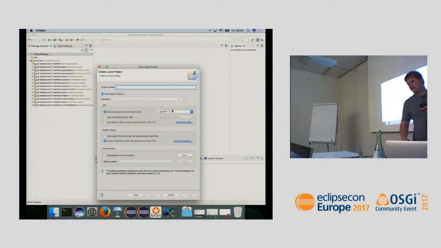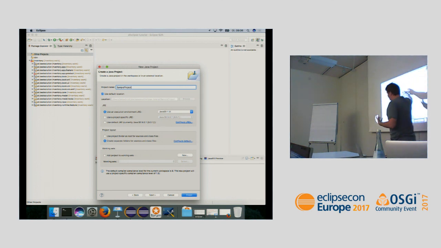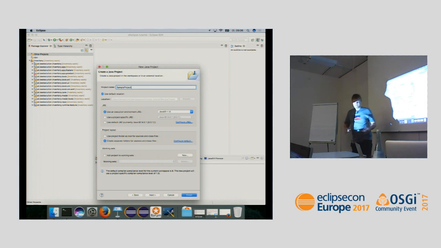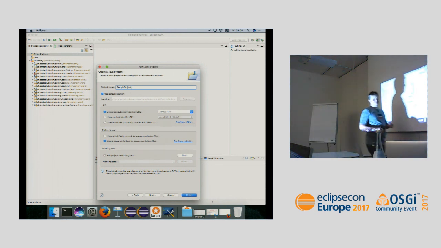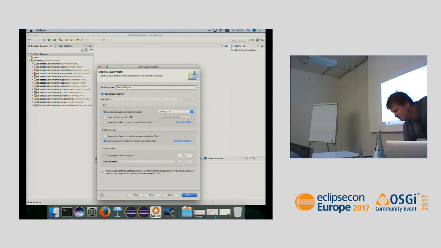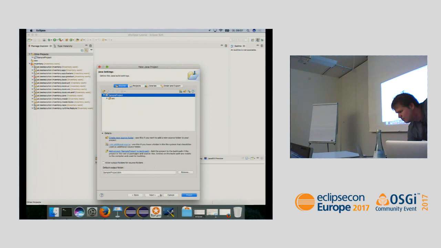So give it a name, sample project. I'm sorry, I cannot increase that font. And if you have multiple Java versions installed, please make sure that you use Java 8 on your system. So on the next page, that's the default Java wizard.